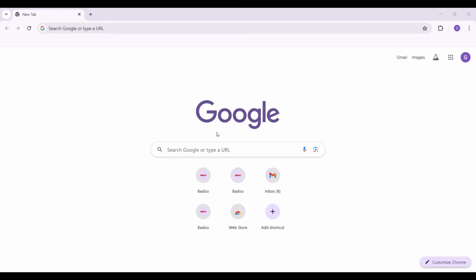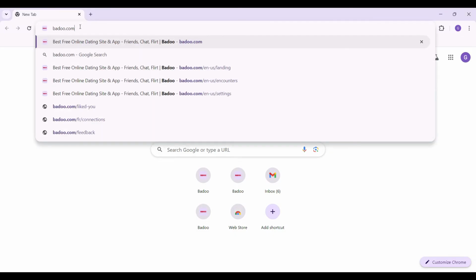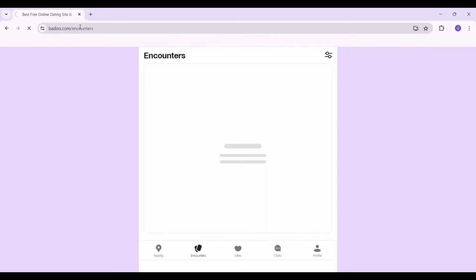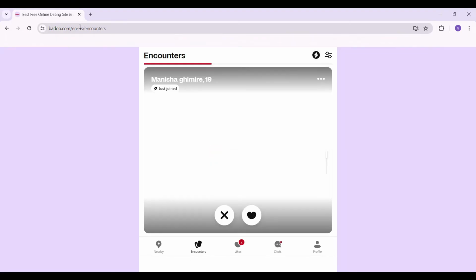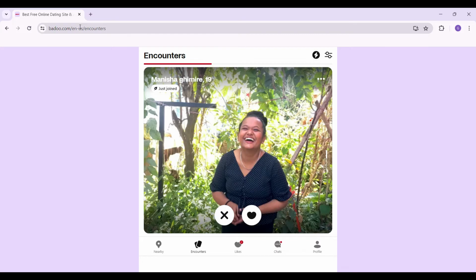In this tutorial, we're gonna look at how to add to favorites in Badoo. Now let's begin. On any browser of your choice, simply type badoo.com and hit enter right now. Do note that I have already logged into my account. In case you have not, do log in right now.